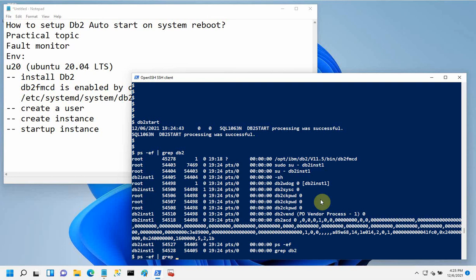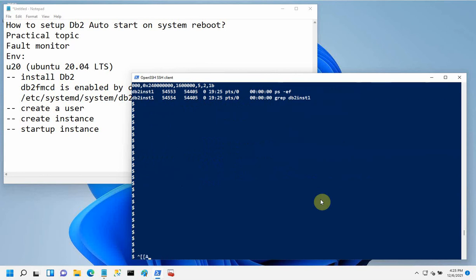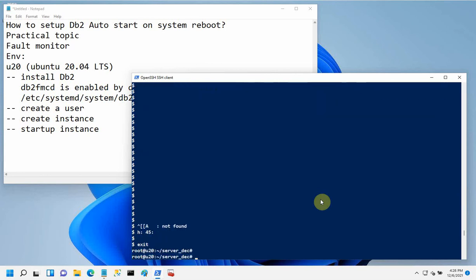I should have defined a shell, but I'll fix this later. ps -ef | grep db2 for the install. You see, this is the process. Let me exit the session.